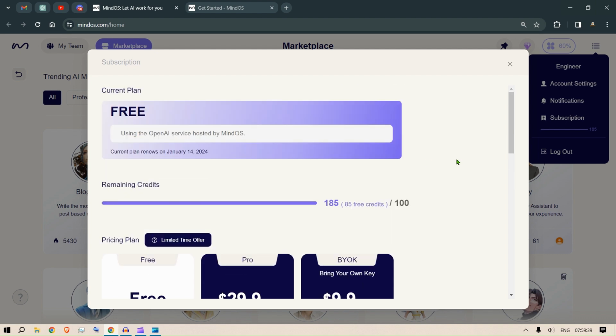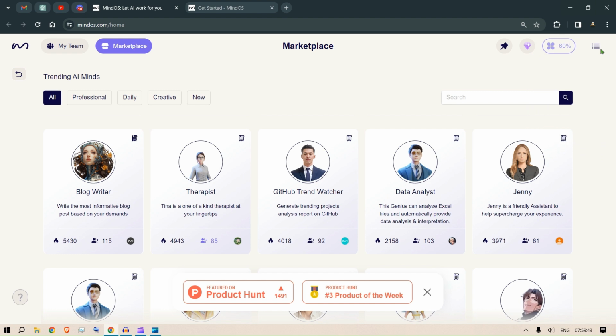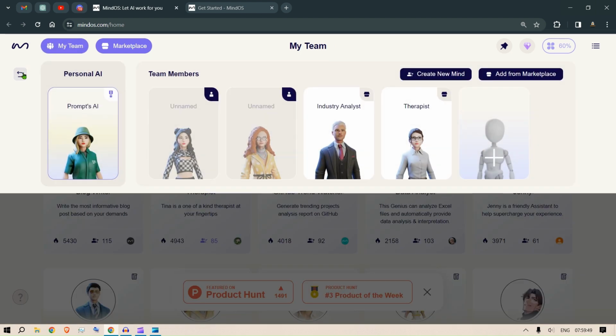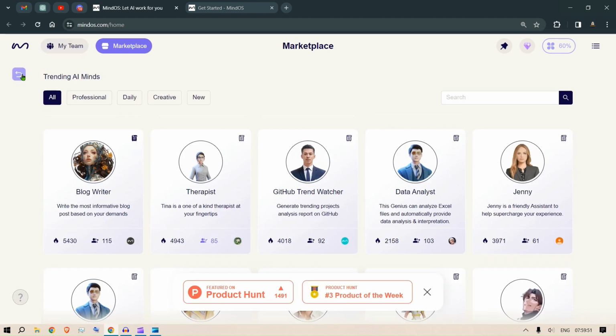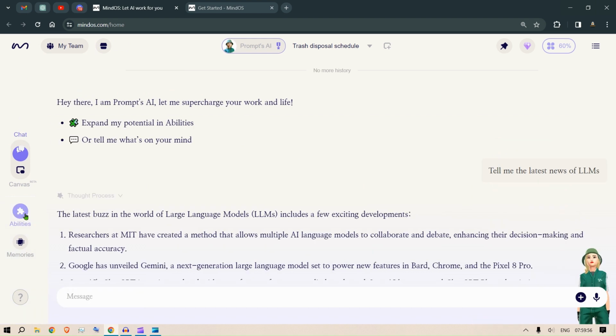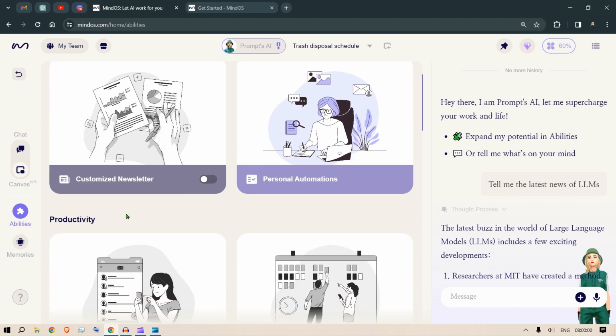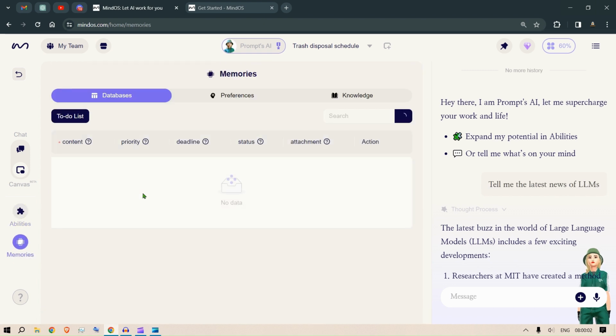But yeah, I'm not here for the subscription. I'm here for the innovation that these people at MindOS have done. Now this was a dream come true, because this is what I have been working on and trying to work on: I need a chatbot that can help me go through the abilities. It has a few abilities and it has memories. First of all, I'm going to show you the interesting part, which is the memories.